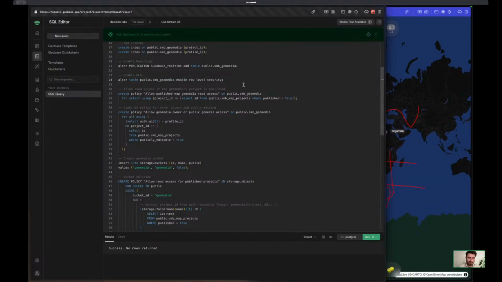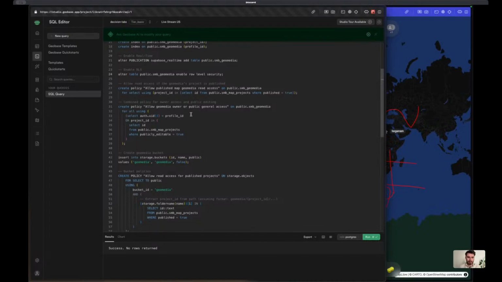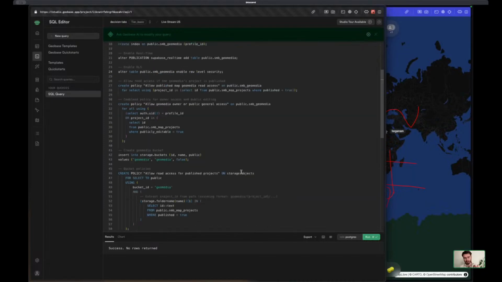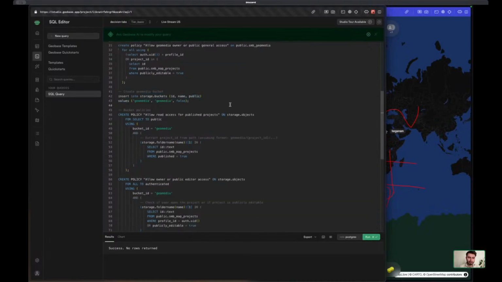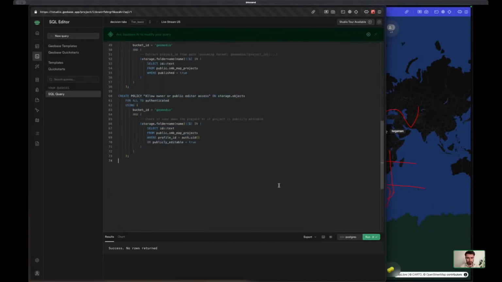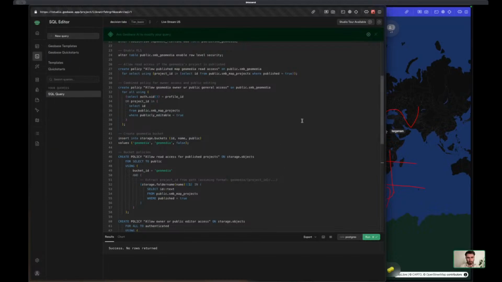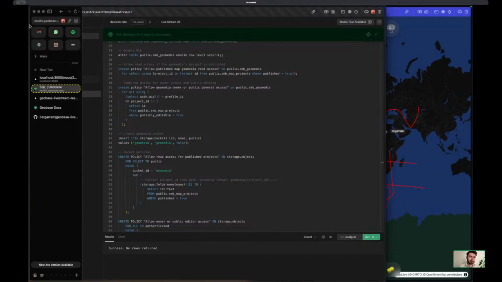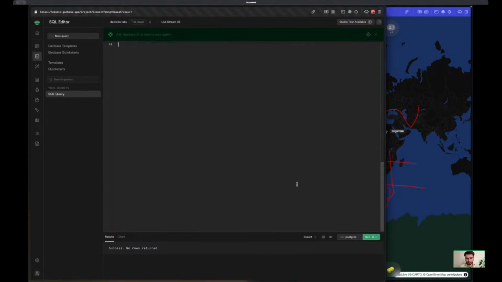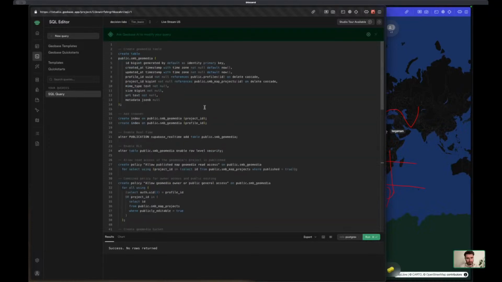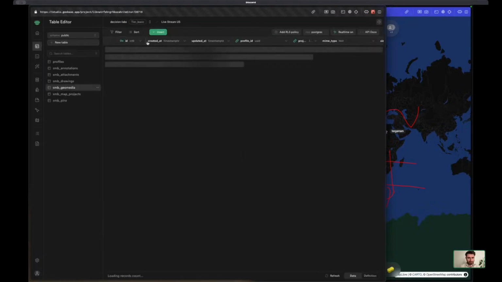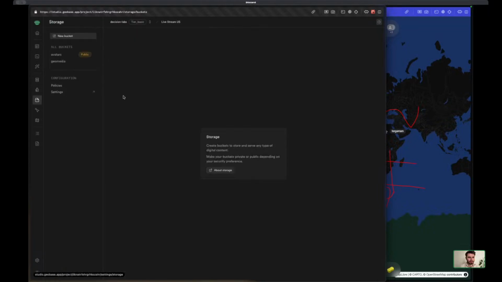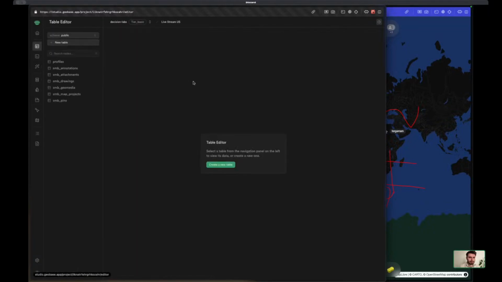We need to enable row level security, just like with the other tables, and we are giving it the same treatment. We're saying you can only read it if it's public, and you can only change it if you're the owner or if it's publicly editable. Then we're also creating a new bucket, which is where we are going to be storing those TIFF files. And we're also adding the same policies to that bucket so that only the people who were invited can do that. So I'm gonna run this now. And now if I go here, I have my GeoMedia table, which is empty. And if I go to storage, you'll see that we also have an empty bucket.